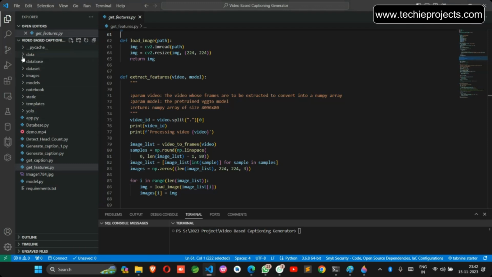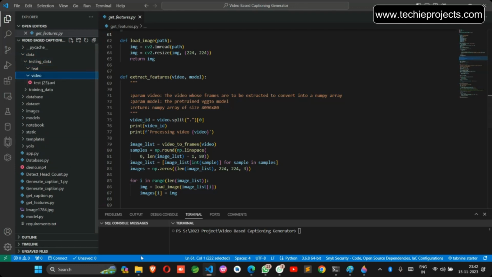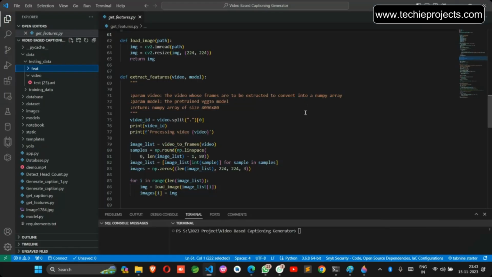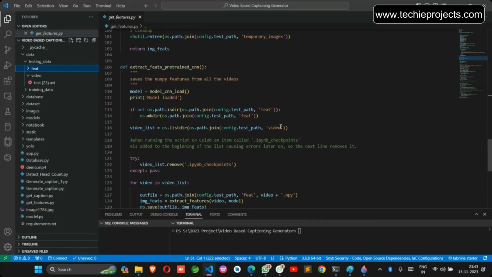If you go to the data, testing data and feed, right now there is nothing, but when you run the project on any video, it will create one numpy file here. This numpy file is nothing but this matrix. So based on these features, we are extracting this matrix. This file is basically helping to do the same.